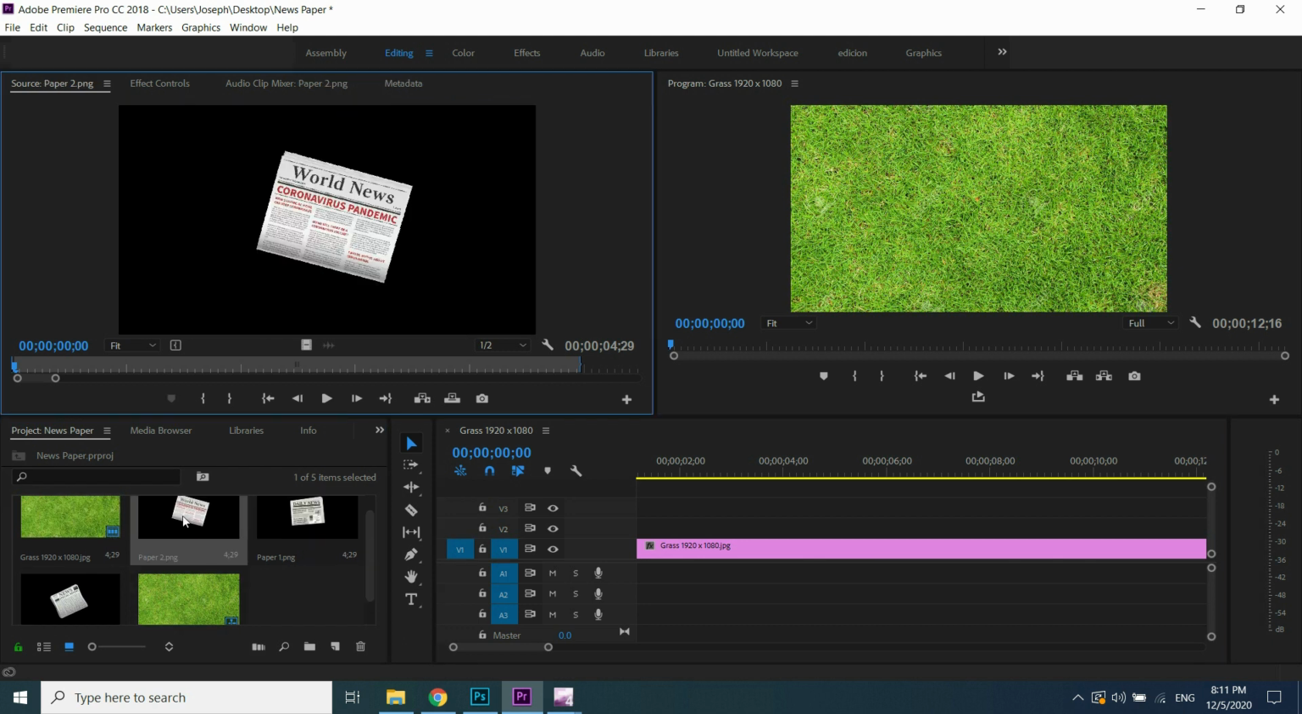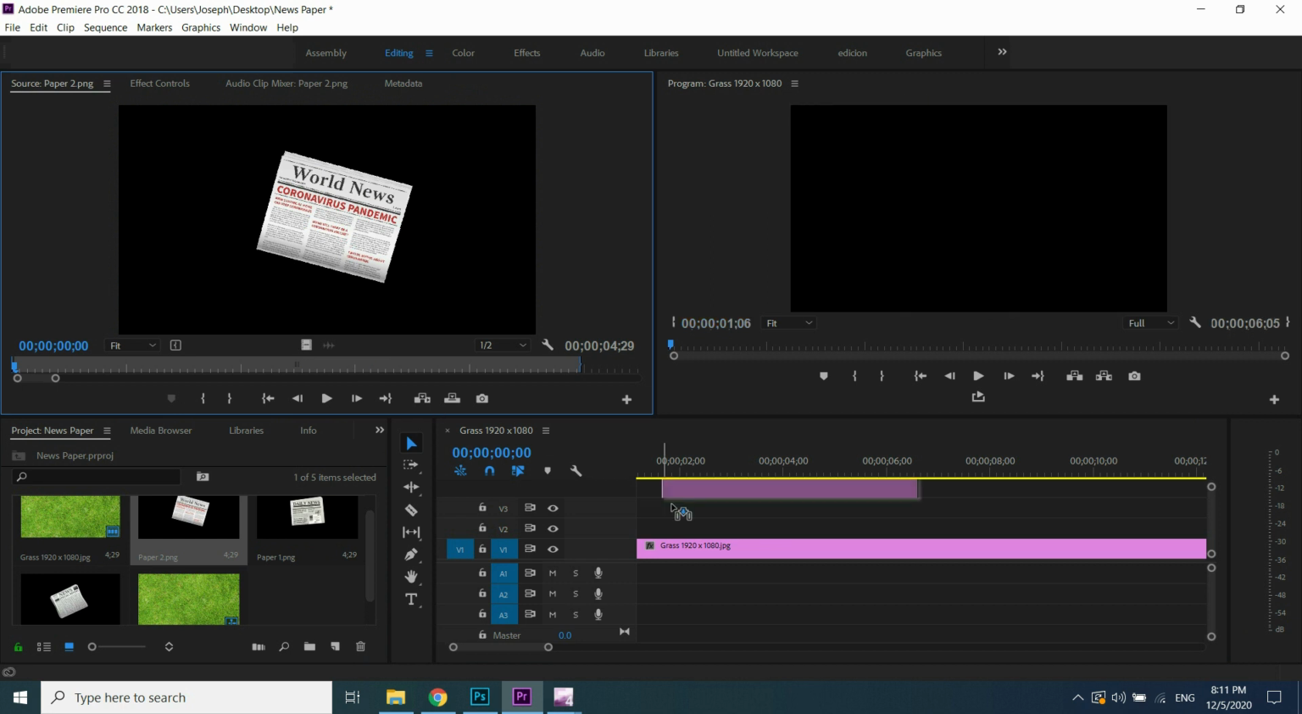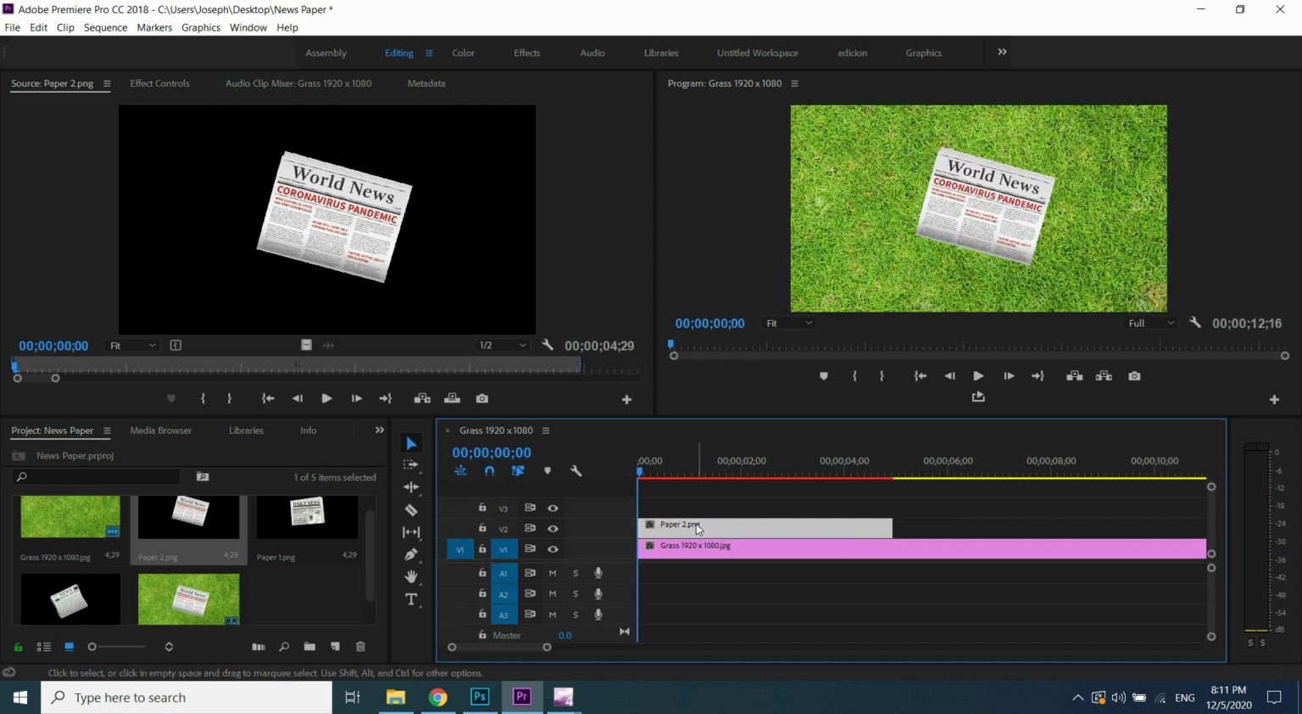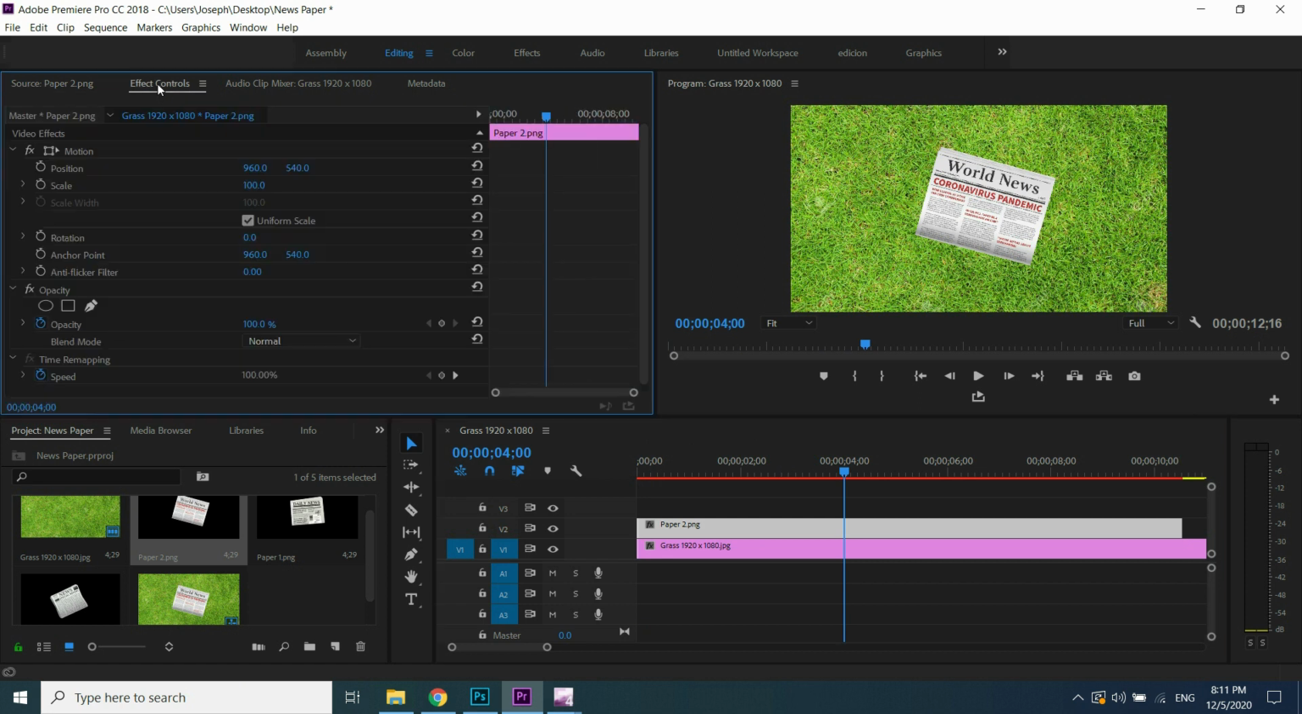Do same with your newspaper image and put on top of background layer and make sure it is set in very start of timeline. I am using 4 seconds of animation, you can use as you like. Select your image layer. Set your time to 4 seconds. Go to Effect Controls and Active Stopwatch of Position, Scale and Rotation.